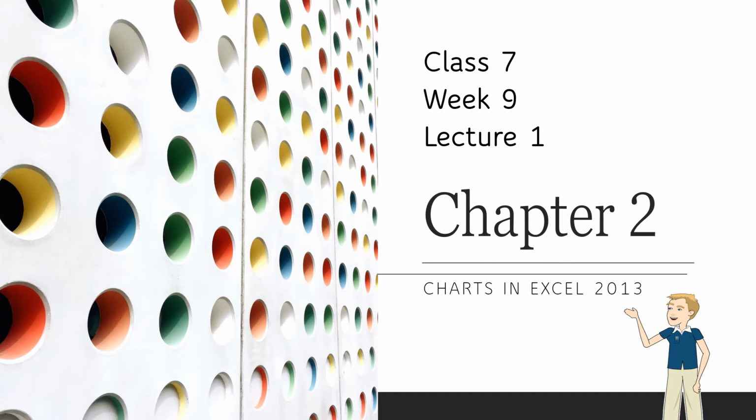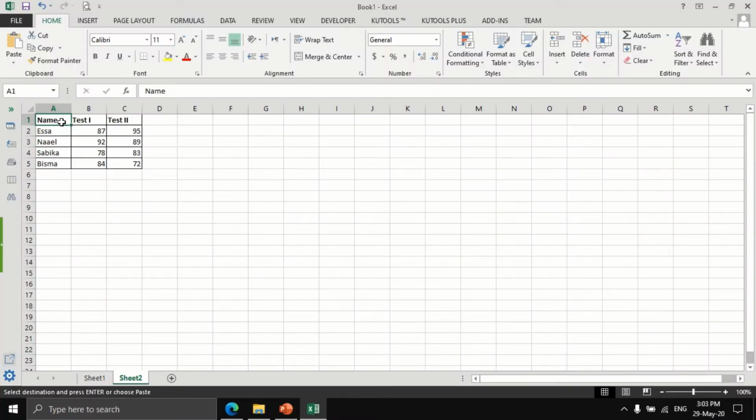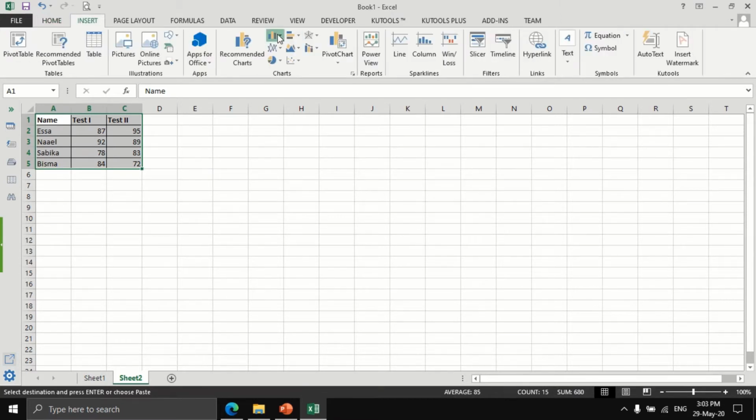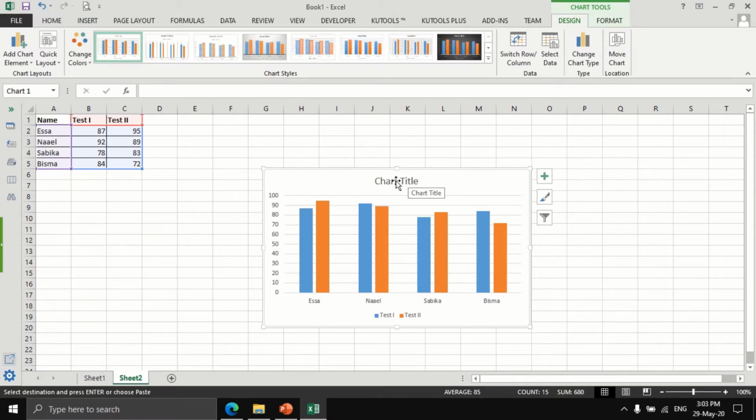Charts in Excel 2013. Dear students, in our last class, we have learned how to practically implement chart elements. We have only covered chart title, axis title, legend, data labels, and data tables. We had applied x-axis title, name of candidate, and then y-axis title, marks.